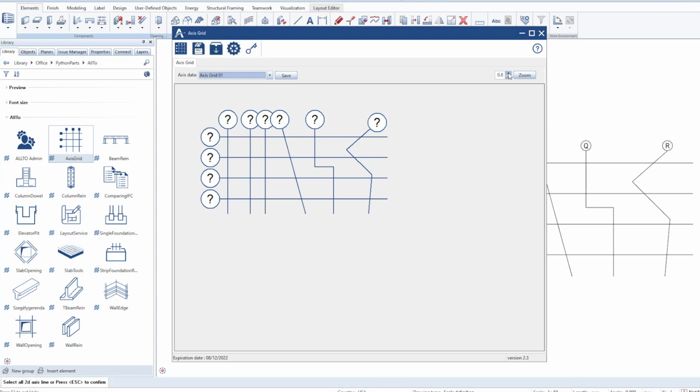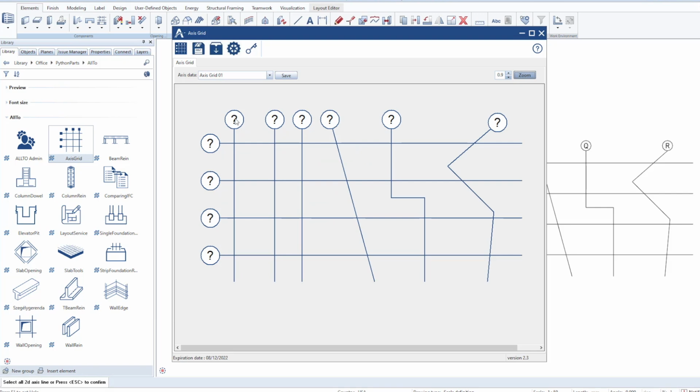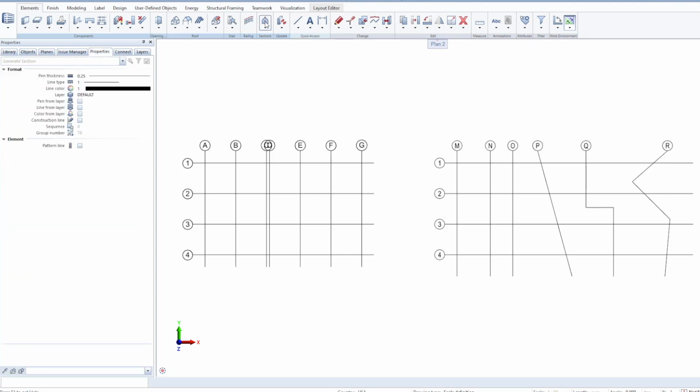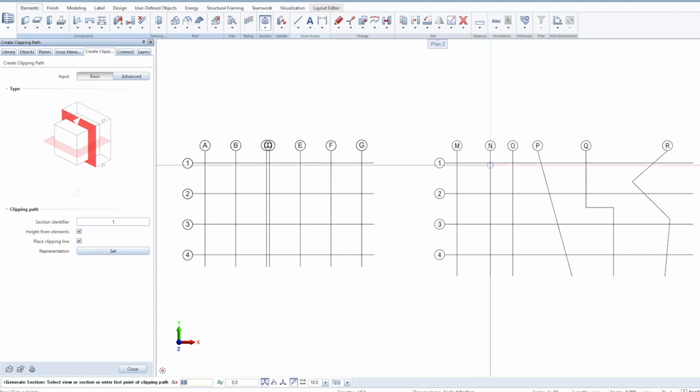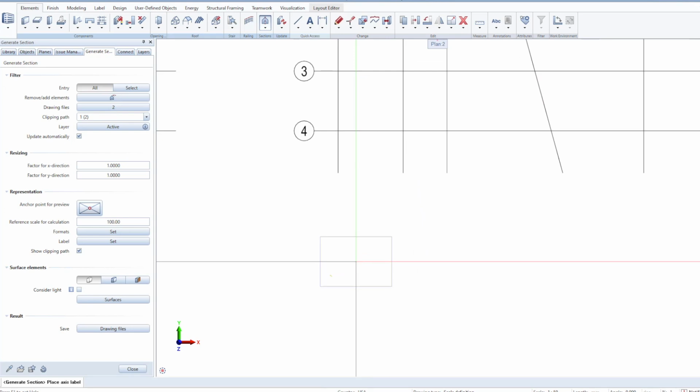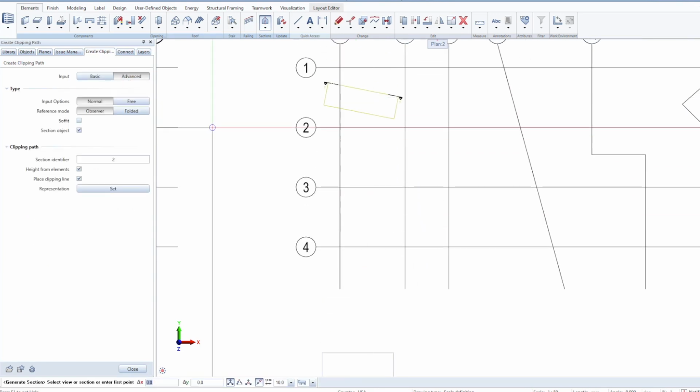Zoom to the ratio that we want. Type the label for X and Y direction. Click to save. The axis grid Python parts now can work for sections created by basic method, and advanced method with input options is normal, and reference mode is observer.